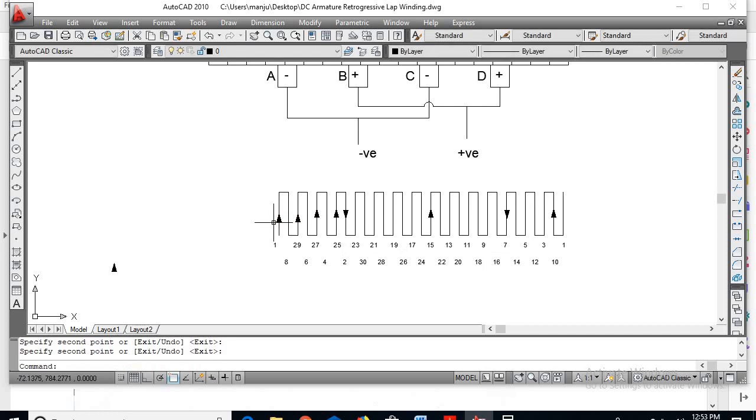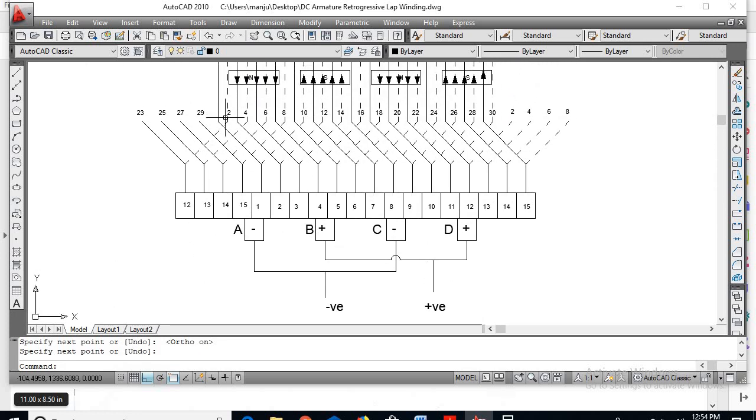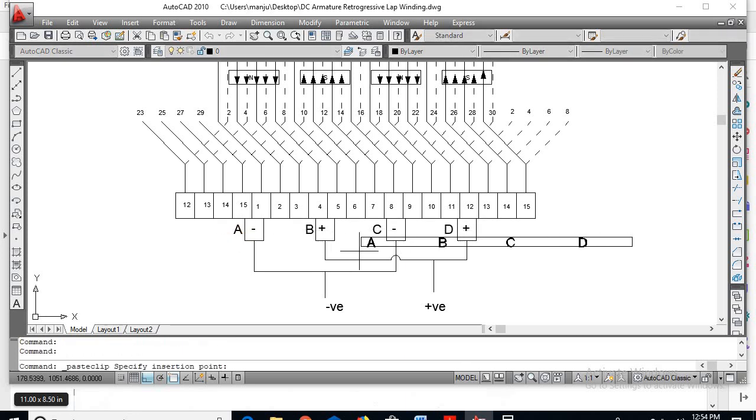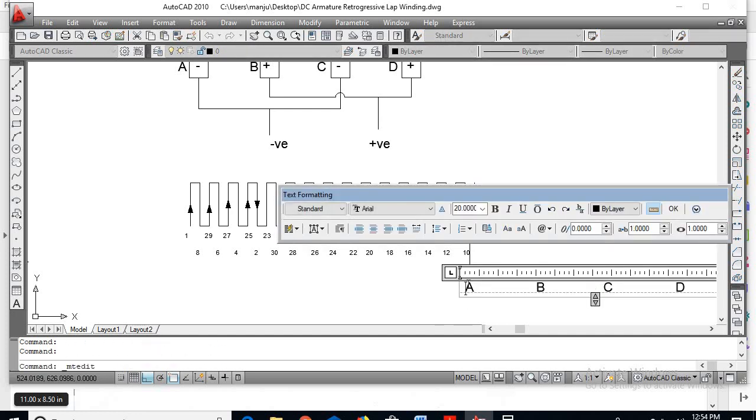So one is having upward direction, so represent here also one as upward direction. So go for copy, select this, show this as upward direction. Since both are upward direction, the brush polarity will be negative. So change the ortho. So 1 and 10, where it is connected, so for which brush, enter. So you can see the first conductor and 10th conductor. So 1 and 10, it is connected to brush A. So you can represent that as brush A. Brush A negative.